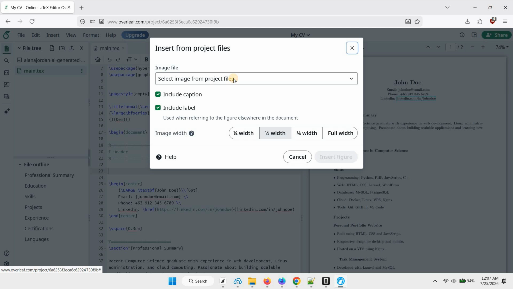Then we will choose our image file. We will not include a caption and will not include a label. Then we will choose an image width, let's say 1/4. Then let's insert figure.